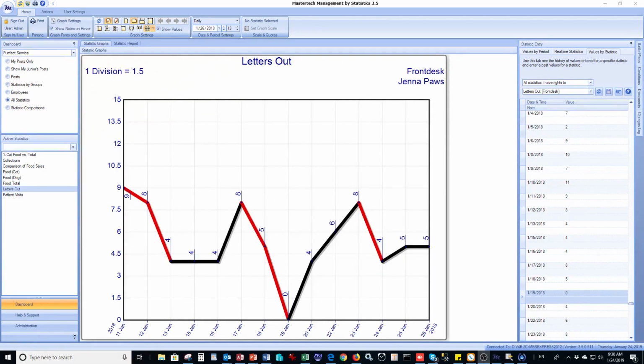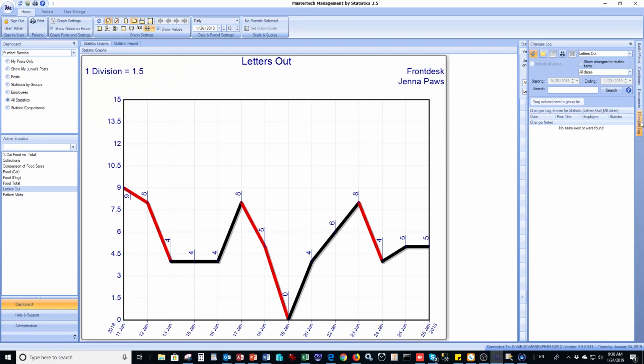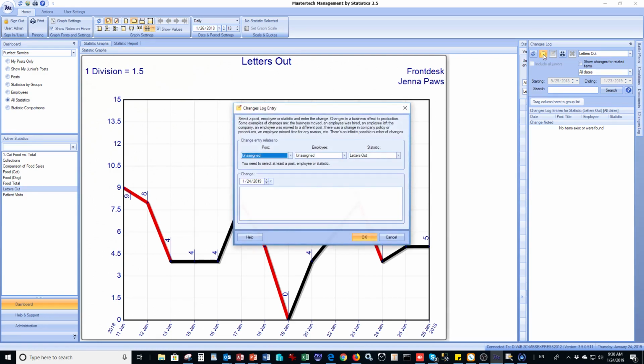The other method is to add a change log. If you look, usually it's on the right here in Management by Statistics. So where your battle plans is, you'll have the change log tab. If you click on this, right now I selected one particular graph, so it gives me the option to add a change log to this statistic graph. Just click on the little post-it button and we'll come back to this in a minute. Right now I'm just adding a note to this particular statistic graph.